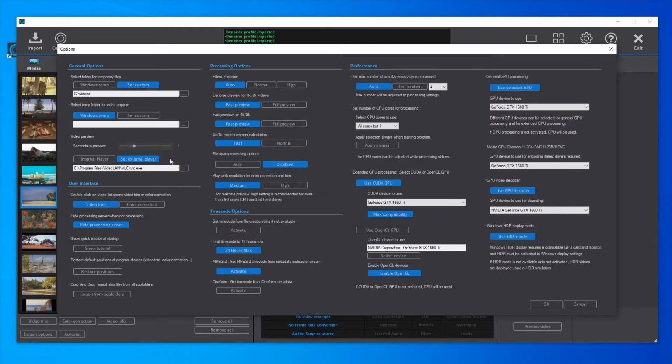Here we can select an external player for the preview videos. If activated, when creating a preview, the external player will be used. All the windows in the trim and color correction can be moved and resized. If for any reason, for example a monitor change, we want to reset to default positions, then activate the Restore Positions button, and restart the software.